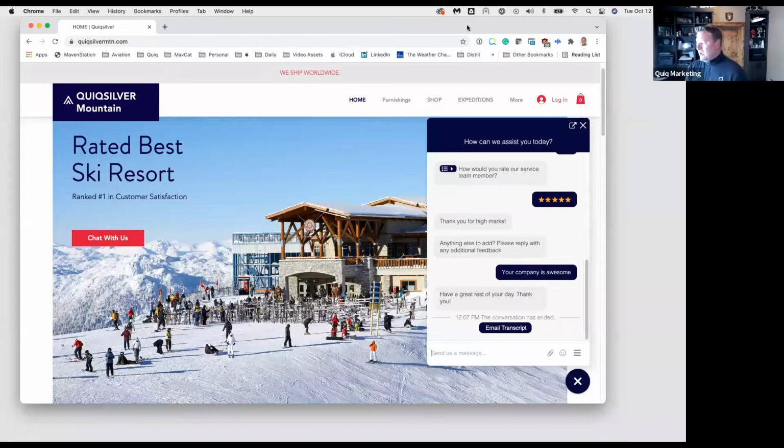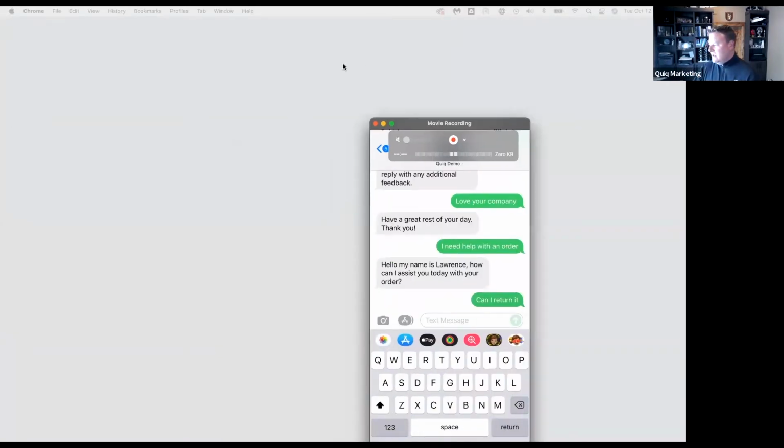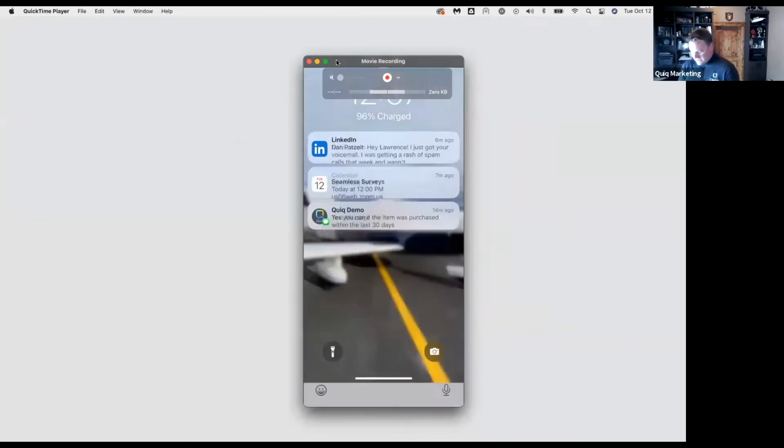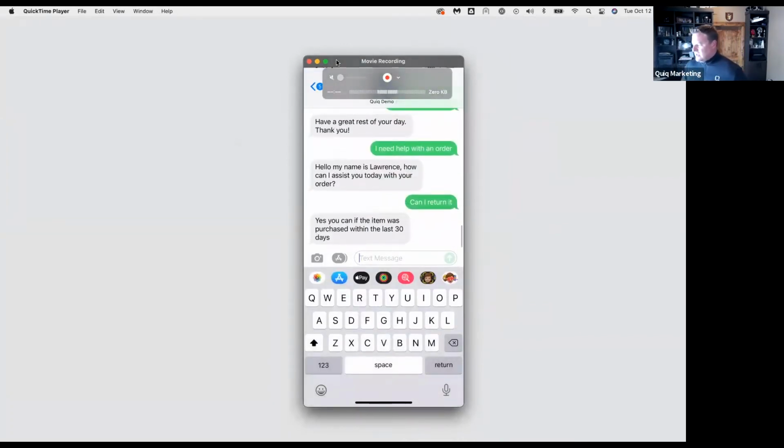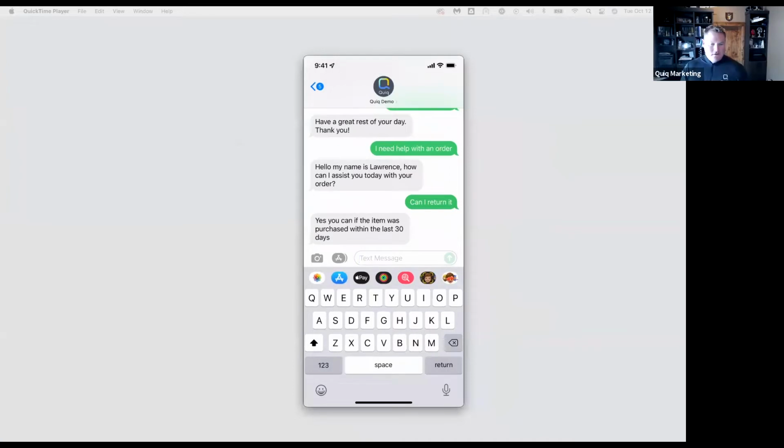So why don't we pivot over and show off what Quiq is known for, and that's SMS. So I'm going to come over here. I've already started a conversation over SMS on my iPhone, and the agent is going to respond back here. Same thing. Anything else?